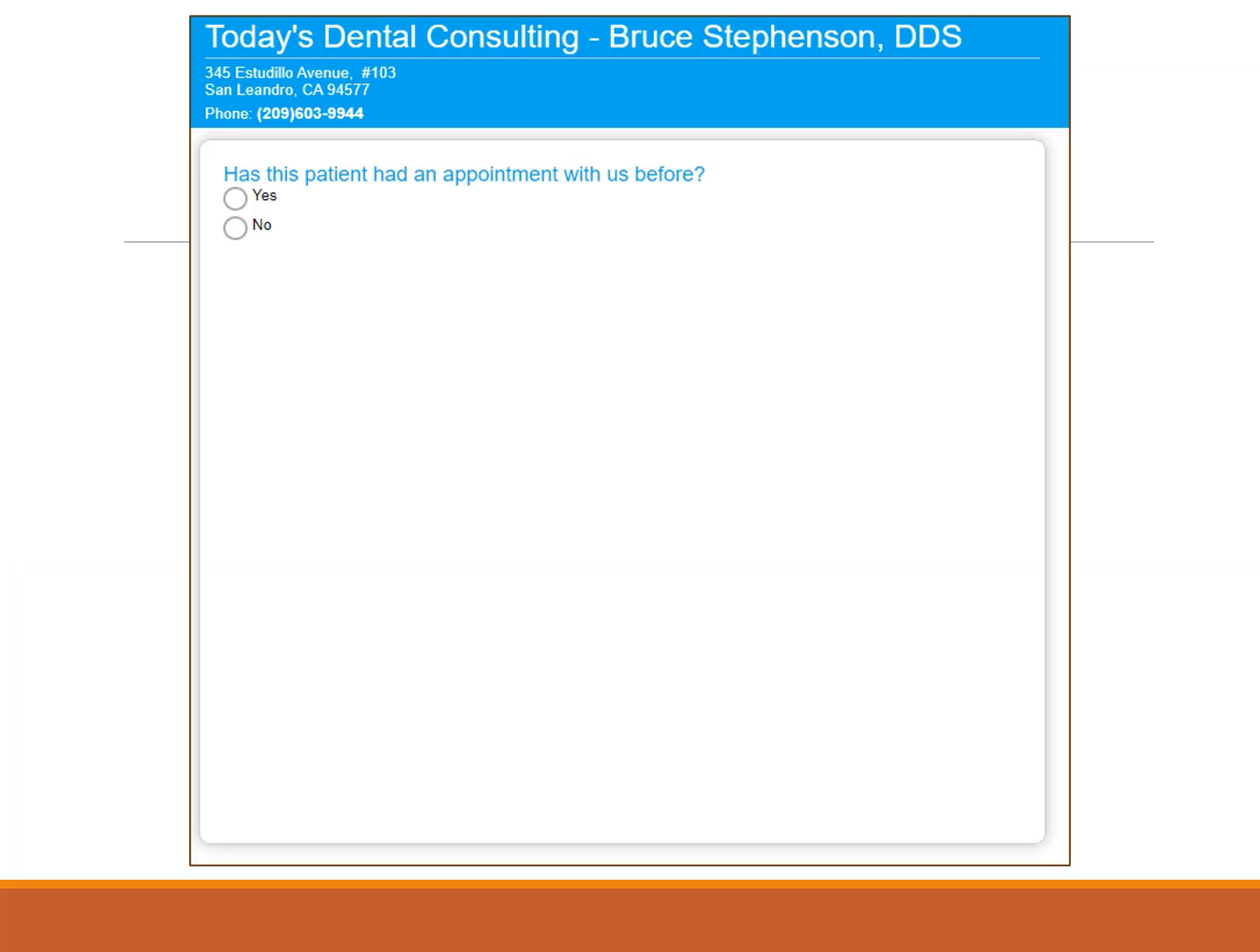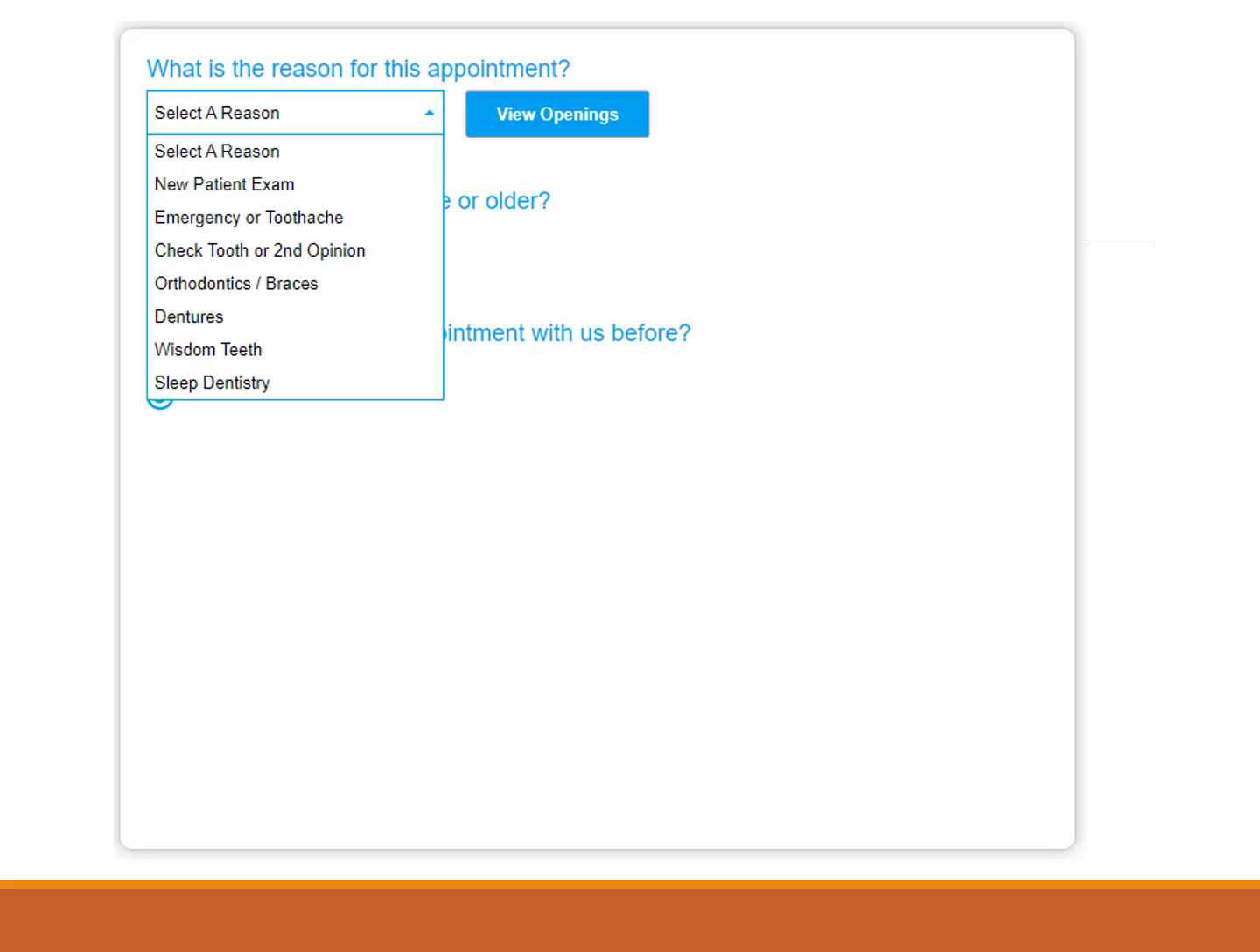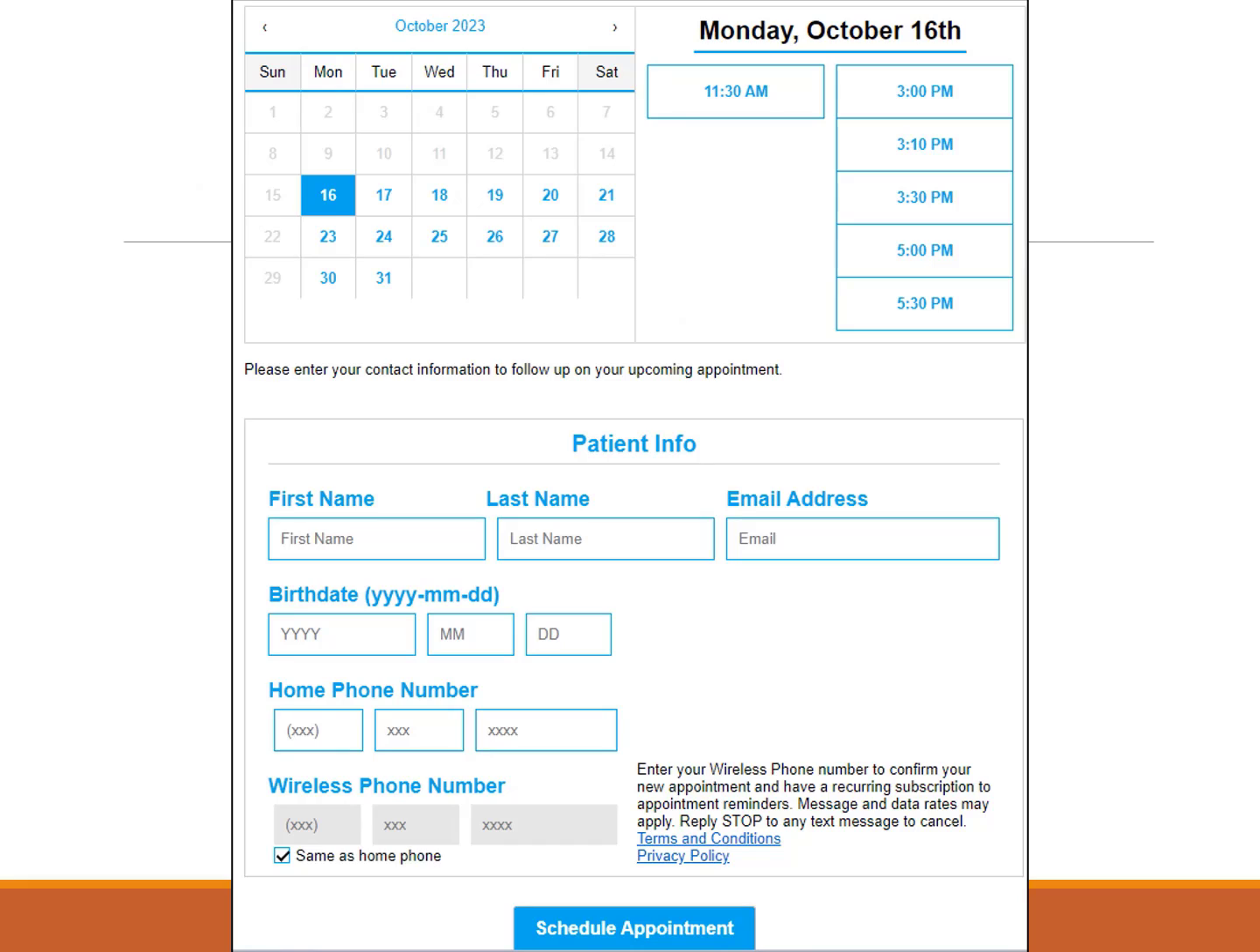So what happens when the patient scans that QR code or clicks on a link? They're taken to this page, which wants to know if they're a new or existing patient. Now we're just going to talk about new patients. And then it says, why do you want to come in? And these reasons are entirely under your control. You can put as many or as few as you want. Then it gives a little calendar. What day and what time would you like to come in? Now notice this is a new patient, so they have to fill out some new patient information, including their birthday, cell phone, and email.